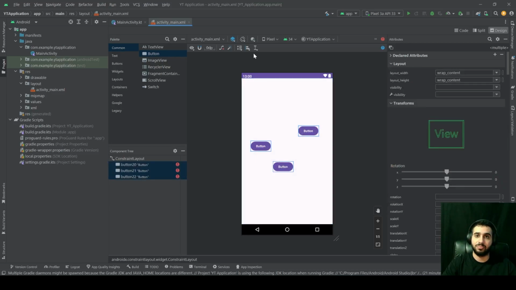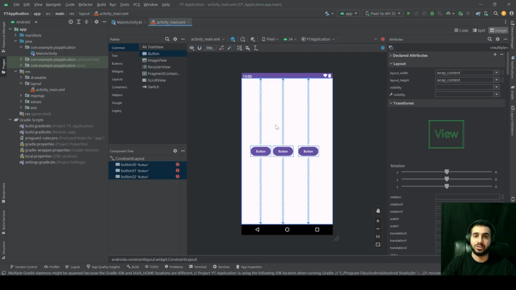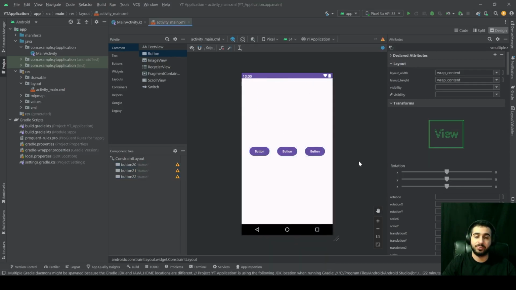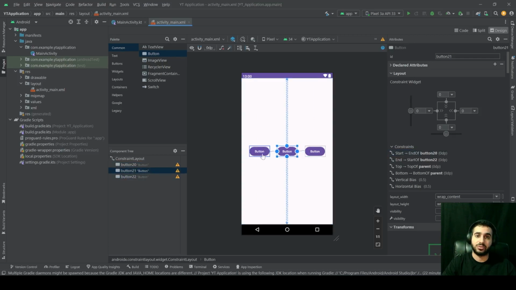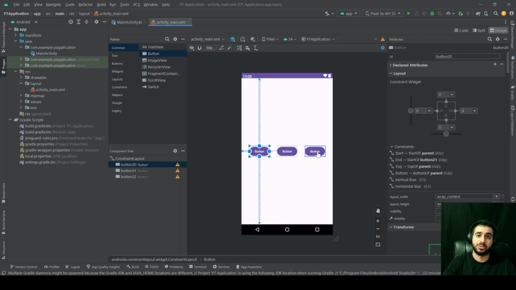So we select all of them and we click on Align. You can click on vertically or vertically in parent. If you click on vertically in parent, as you can see, they will be aligned just like that. And if you right click on any one of these buttons, go to chains, and create horizontal chain, as you can see, you have the same effect. You have equal distances between these buttons, and the distance between the start and the first button is equal to the distance between the third button and the end of the screen.